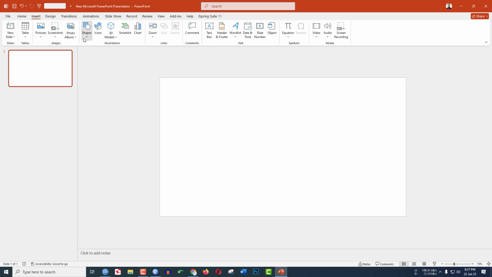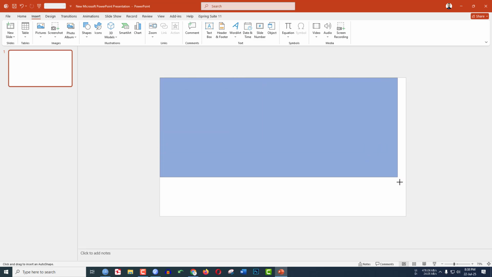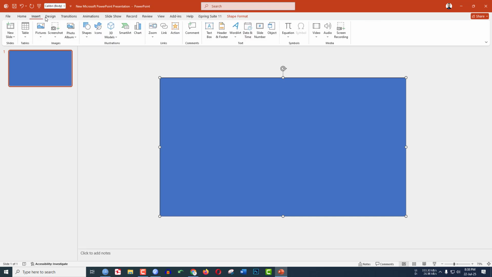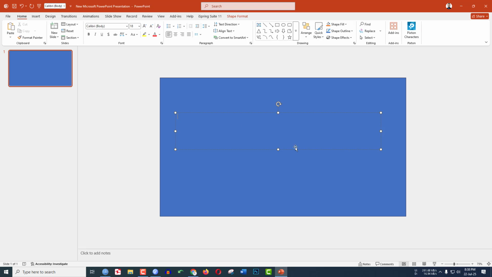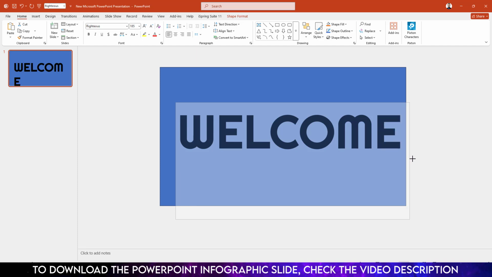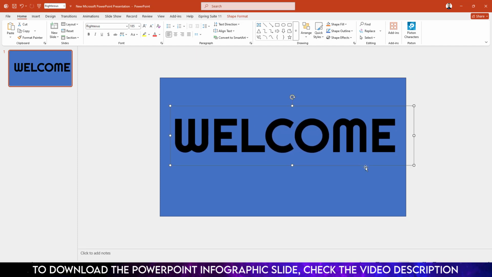Go to Insert, go to Shape, pick a rectangle shape and drag it over here and make sure it covers the whole slide. Now go to Insert, insert a text box, drag it over here. Write "Welcome", select it, change the font to Righteous and change the font size to 185, increase the size and place it like this.